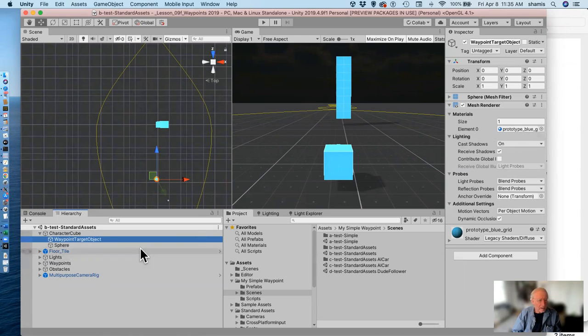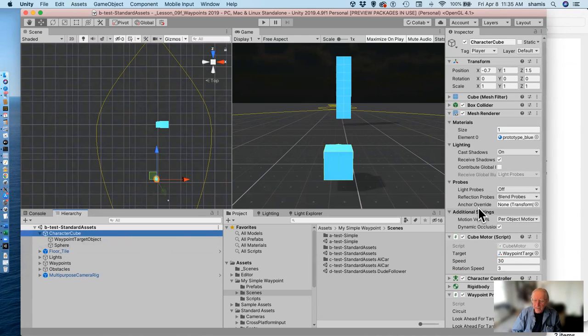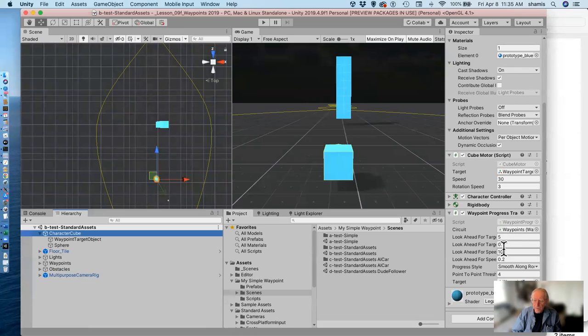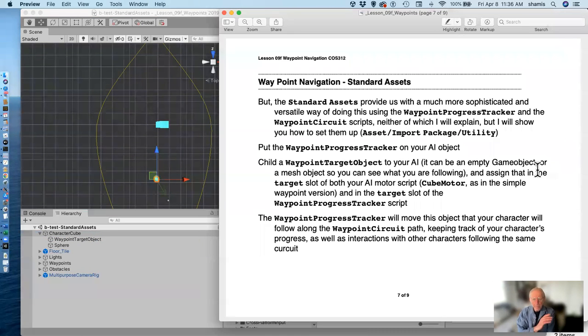It's a little ball. I want to assign that to the target of the waypoint progress script. So I've assigned this object to be the target of the waypoint progress tracker. Now, the waypoint progress tracker is going to move that object, and your character is just going to target it with its own little cube motor. And so it's going to follow that object around the waypoint circuit that we have to set up.